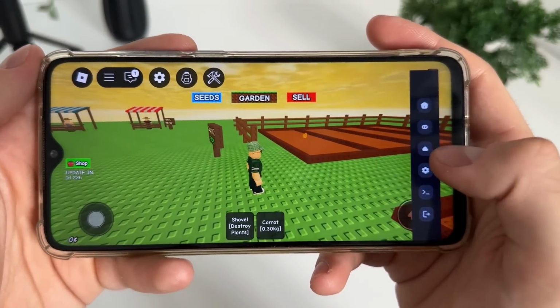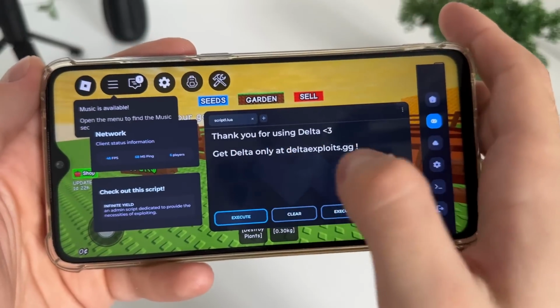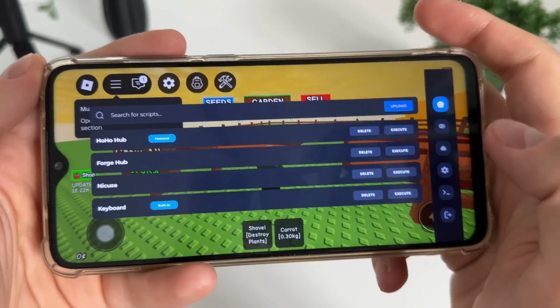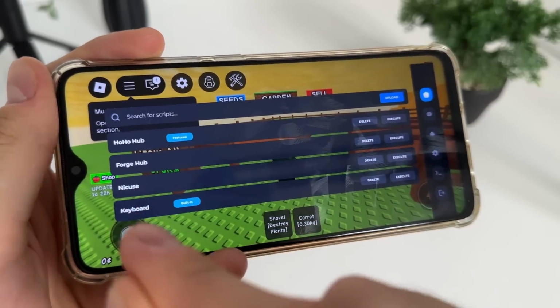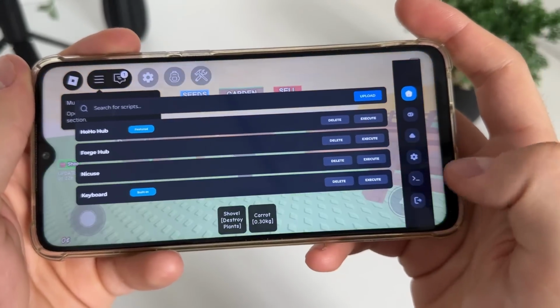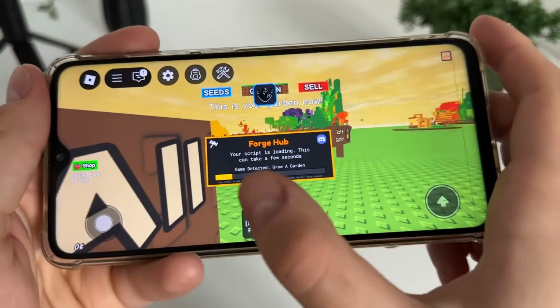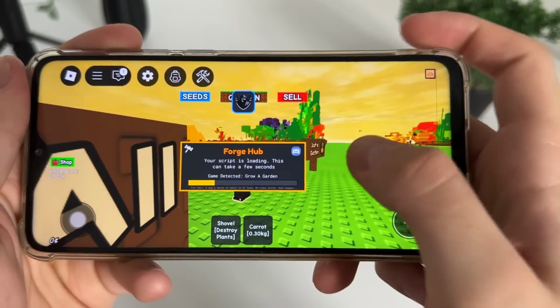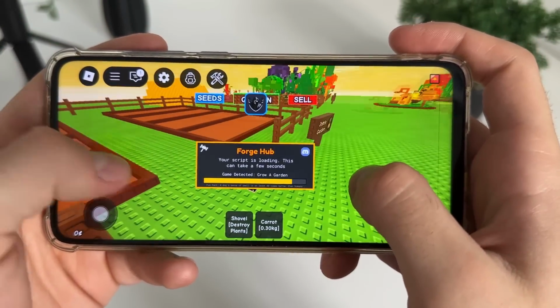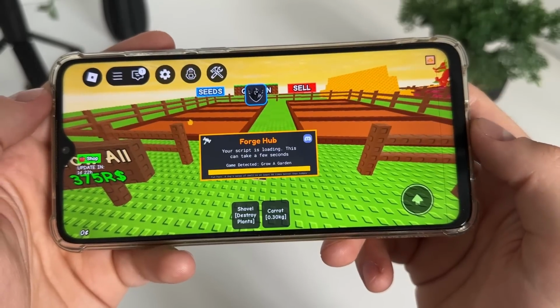Okay, there we go, guys. We already got our Delta executor, nice. And let's see our scripts. So there we go, Forge Hub and NICUs. So guys, let's click on some scripts and let's see does it actually work. So as you can see, your script is loading, game detected, grow a garden. Let's wait for this, guys, and let's see how does it work.